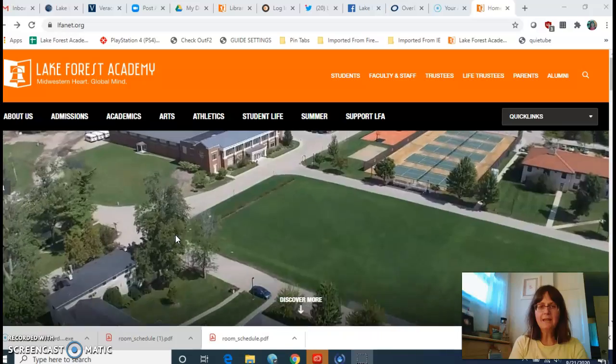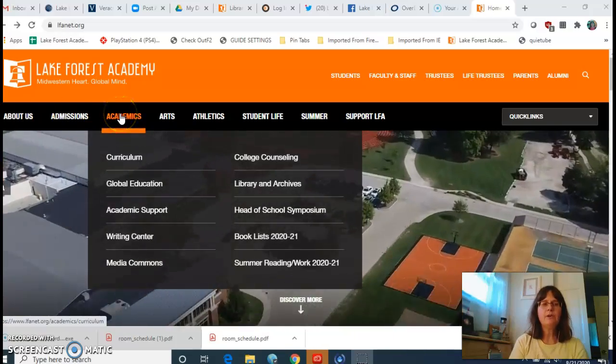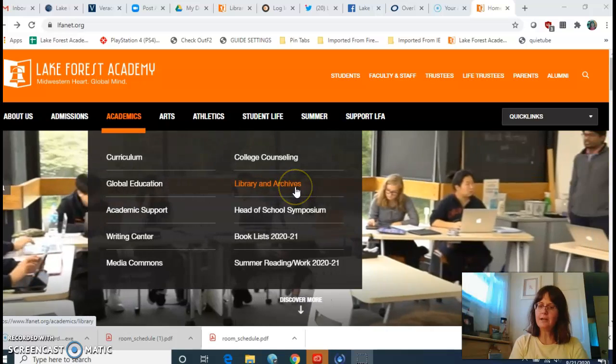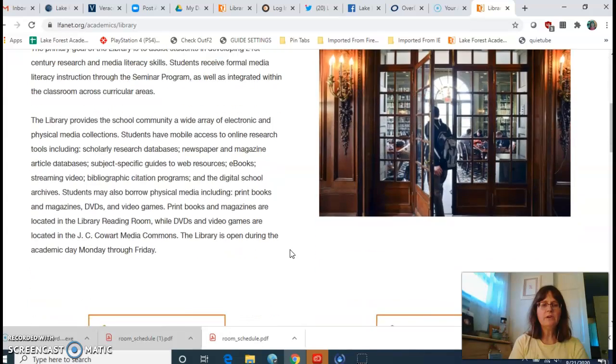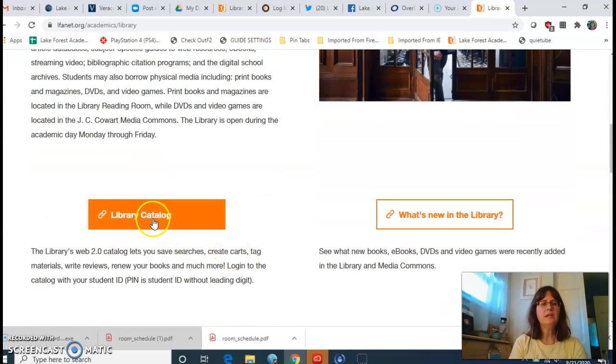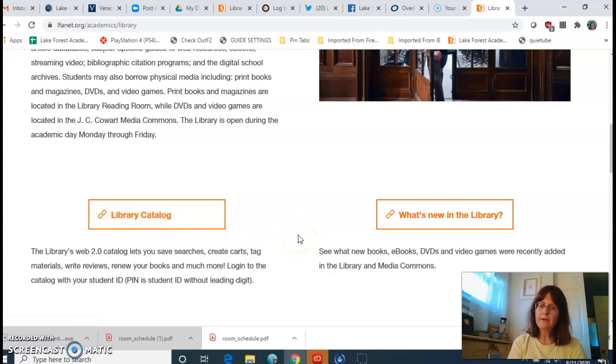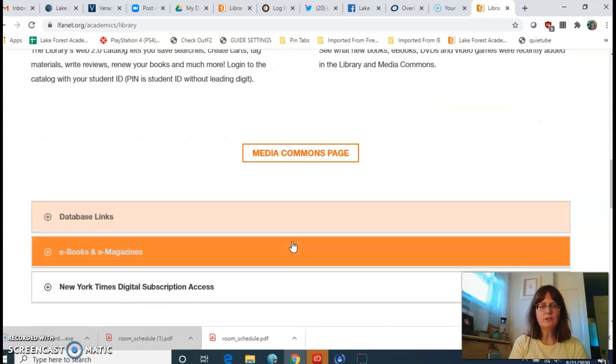Here is the main library's webpage. And if you go to Academics and Library and Archives, that will take you to the website for the library itself. And if we scroll down a little bit on the library's webpage, here is a button that would take you into the library catalog. That will actually allow you to search our physical collection of books, DVDs, and video games. You'll have information about each one, and if you need to access the item, you can see me in the library or Mrs. Kolovitz in the Media Commons for the AV. But today we're going to focus a little bit more on the digital resources.